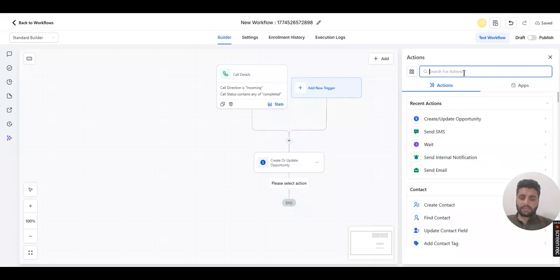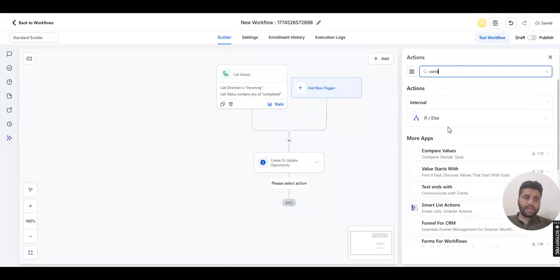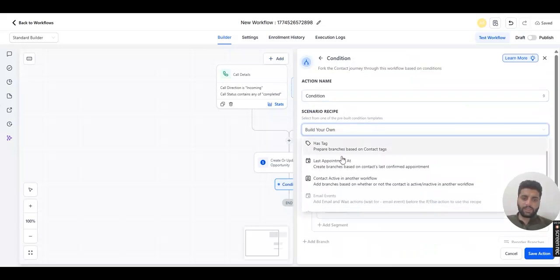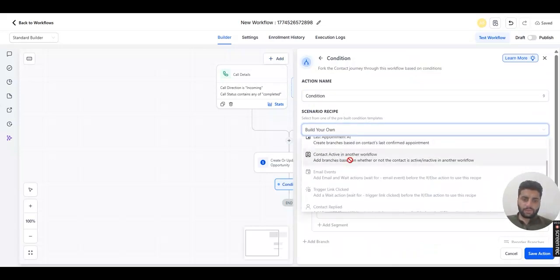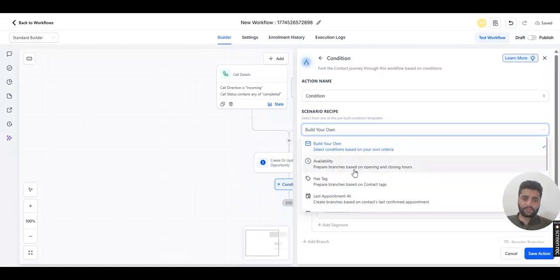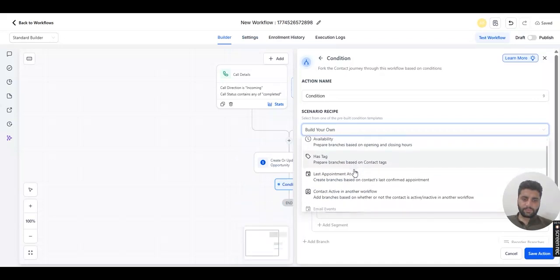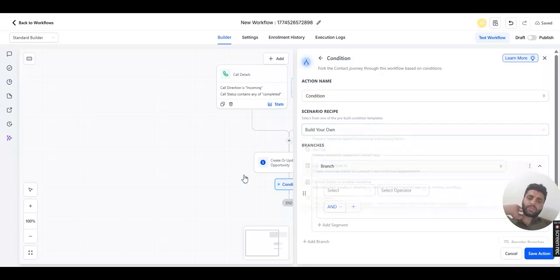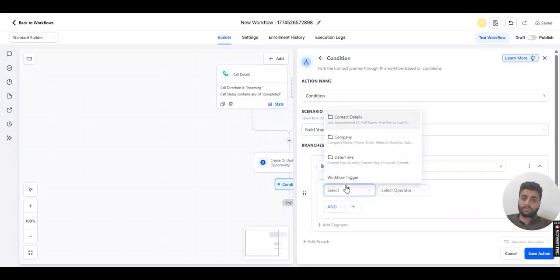So for that we are going to add some conditions, and that condition will help us track the call details. For that we need the trigger link. You can choose from here how many seconds a person is on the call. Okay, so this is all.